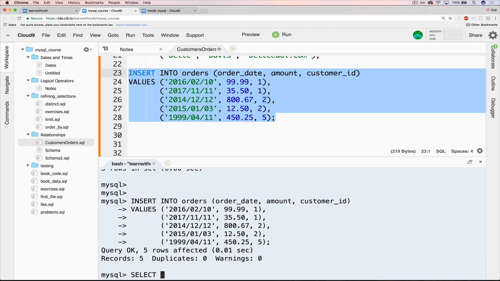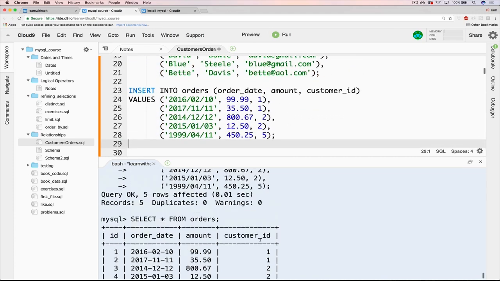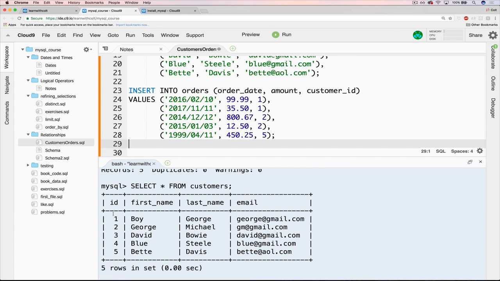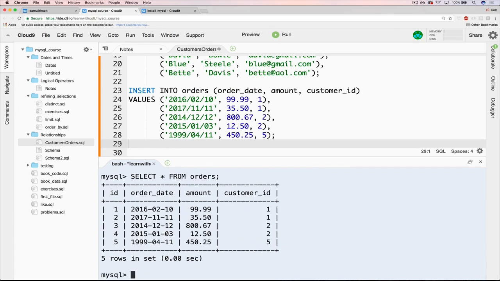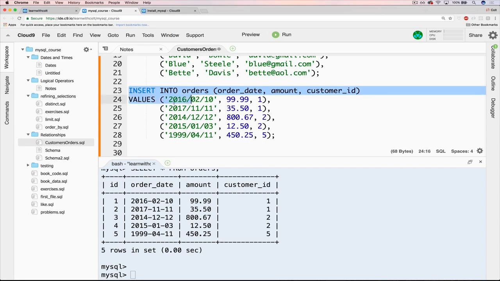And now if I do a select star from orders, you can see we have customer IDs 1, 1, 2, 2, and 5, which is fine. That looks good to us because we also have users who go up until 5. But there's nothing stopping me from doing something like this. Let me just copy this first part.